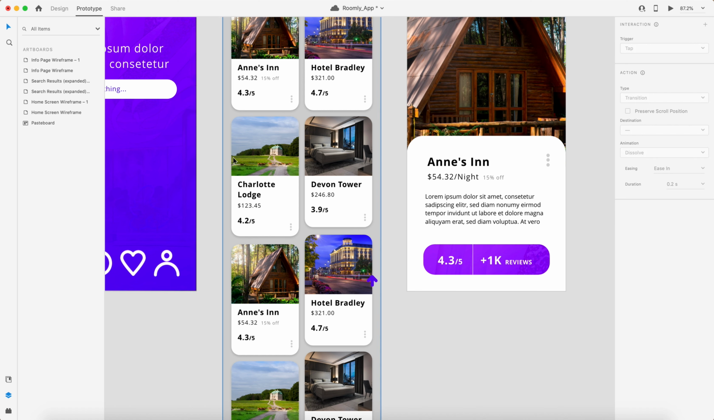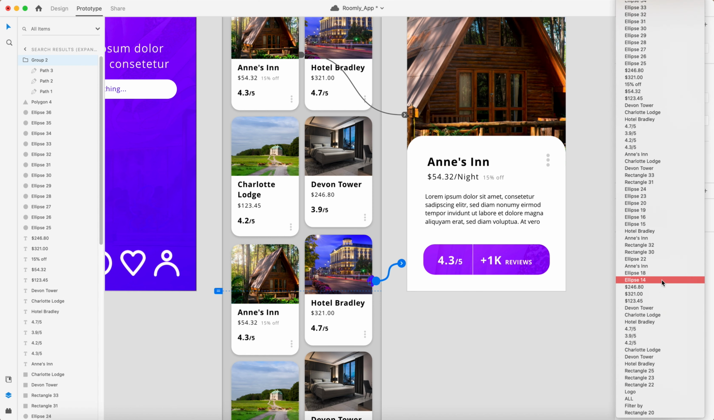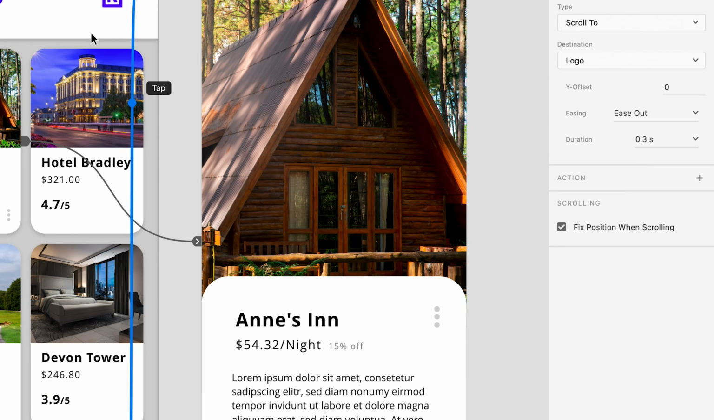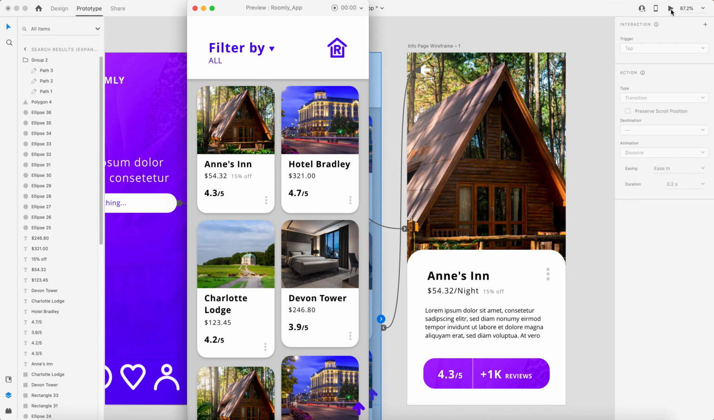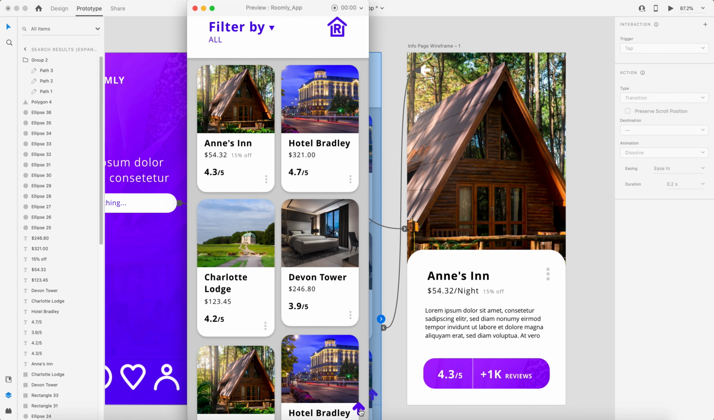Back in the Prototyping tab, let's create a new interaction. Before, we set interactions between different pages, but this time, let's set it to an element at the top of the same page, like the logo. Set the type to Scroll To and turn on Fix Position while scrolling. This will make the arrow stick to this position no matter how far down the page we scroll. Head back to the play button to test it out.